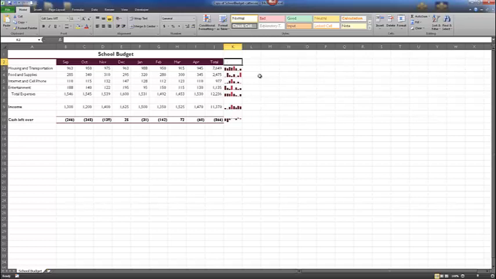Let's make K2 the active cell. In cell K2, we're going to type in Trend and press enter. Notice that the formatting continues from the left. Then go to cell E9.